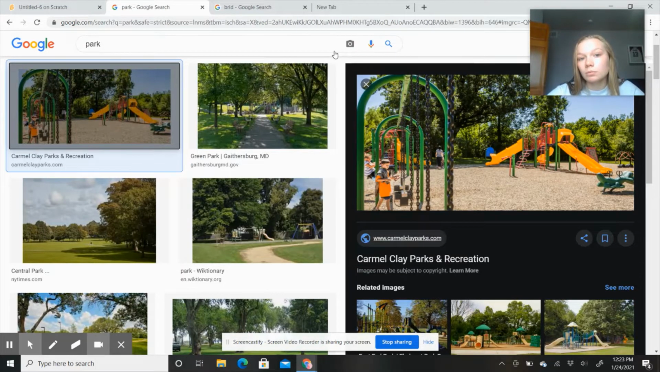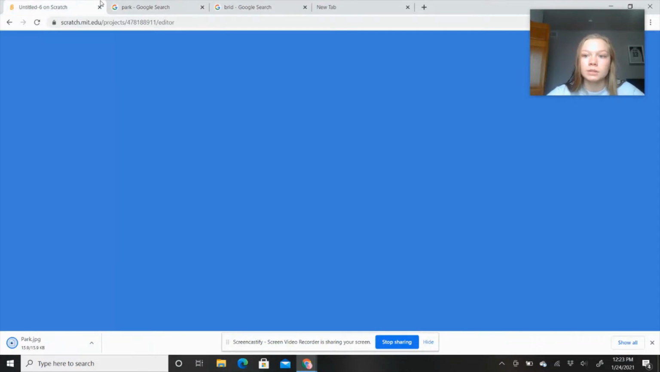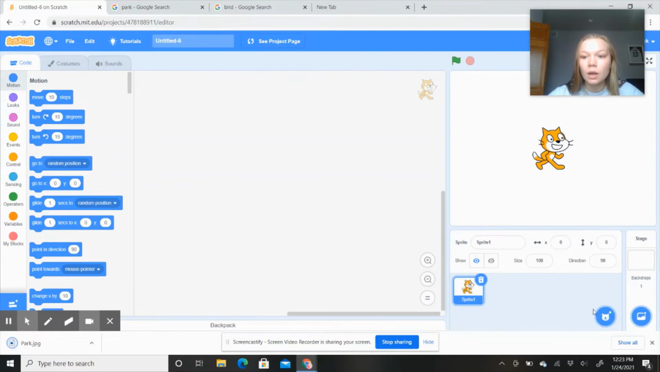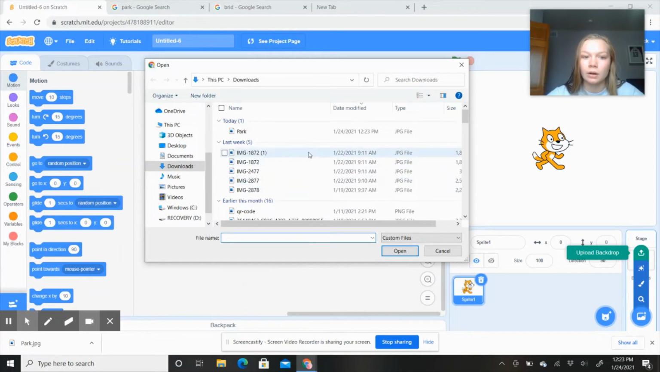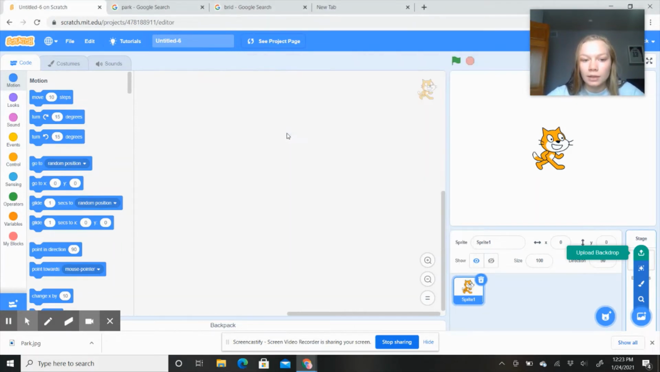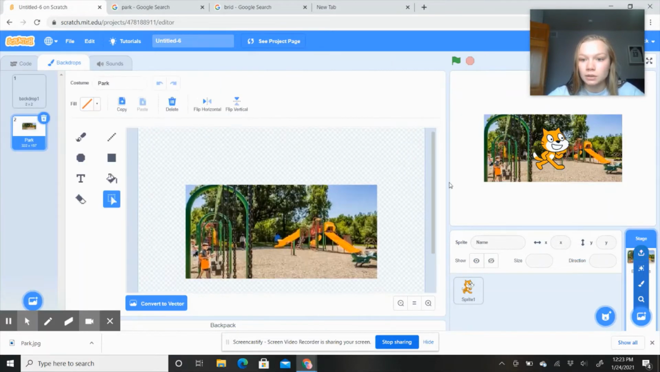And this probably won't work with Chromebooks because I know Chromebooks have a hard time downloading stuff, but it'll work with probably every computer besides that. So now if we want to upload our own backdrop, we can hit that little upward pointing arrow, and then do you see how we have a park file right here? So if we double click on that, then it starts importing it. And you see how we have a park background?